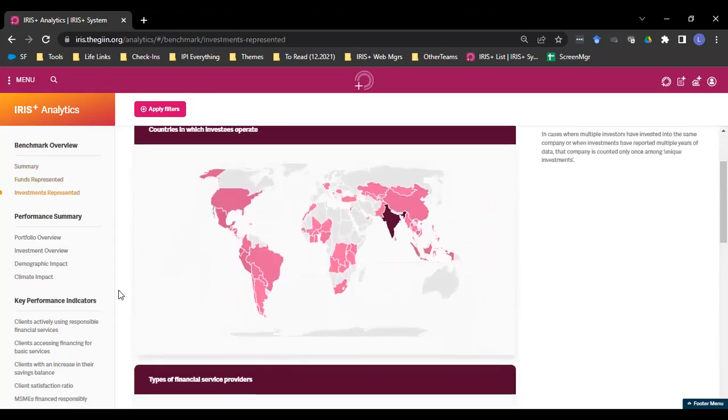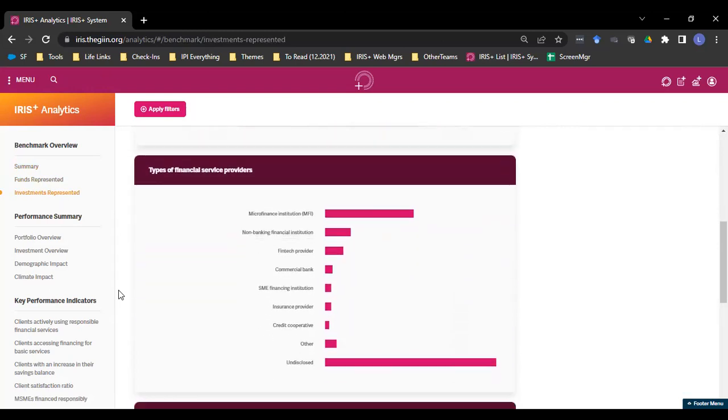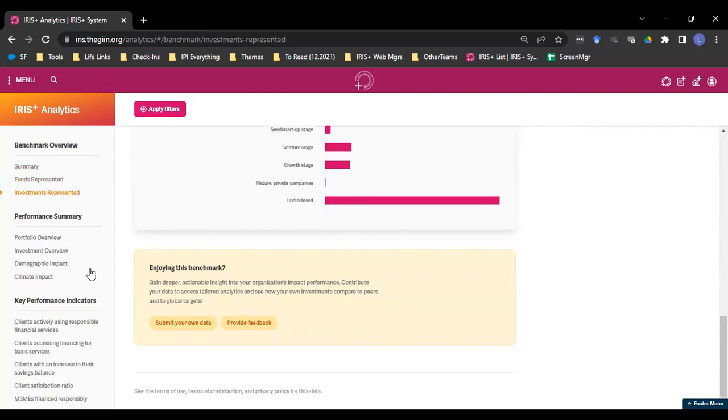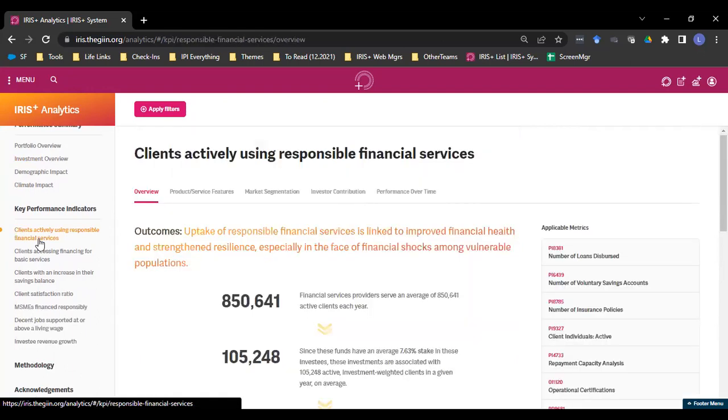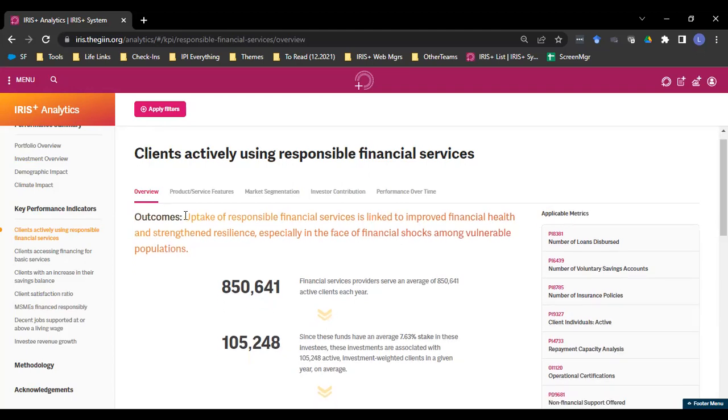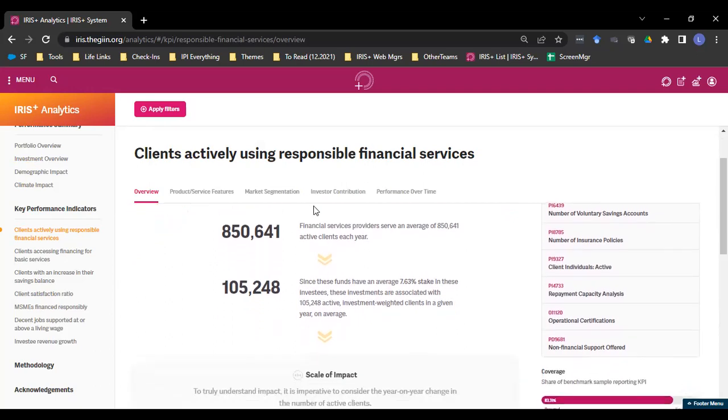And then more about the investments themselves. So geography, what types of institutions they're investing into, stage of business. We then get into a lot more specifics around portfolio, demographics, climate impact, et cetera. What I'd like to show you, though, is one of the KPI deep dives, which I think is really valuable here. So this is around clients actively using responsible financial services. It gives you a connection to what that outcome is. This is, of course, a proxy and an output indicator. So it gives you the high level piece.